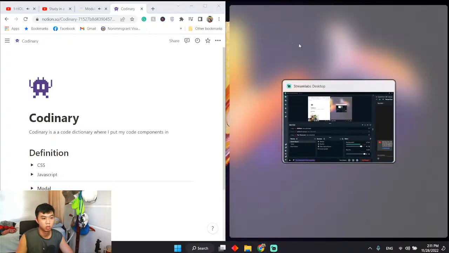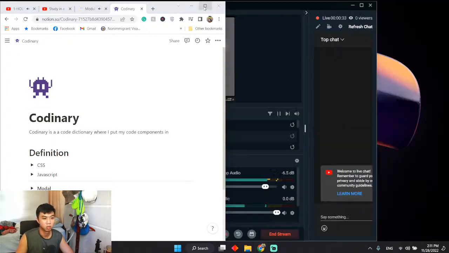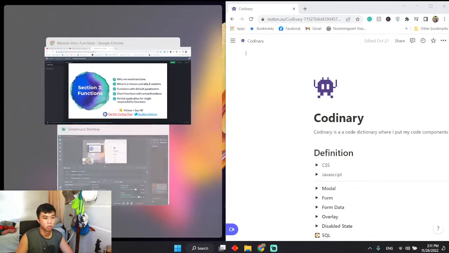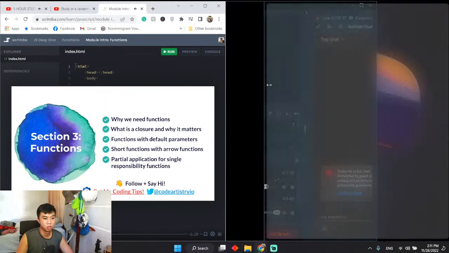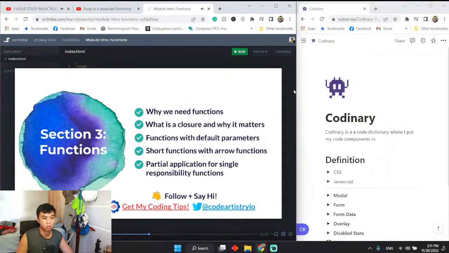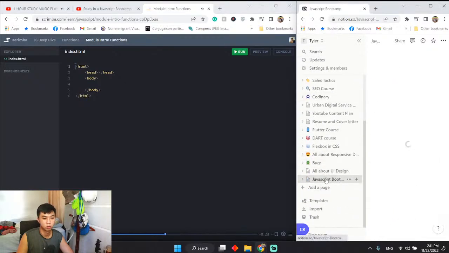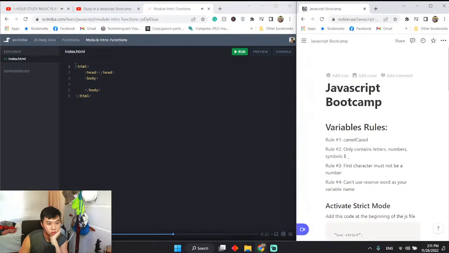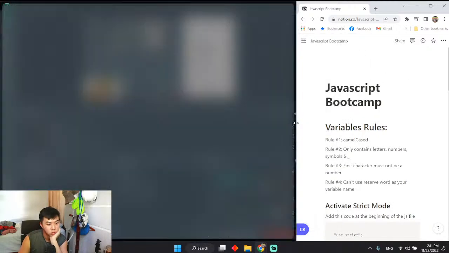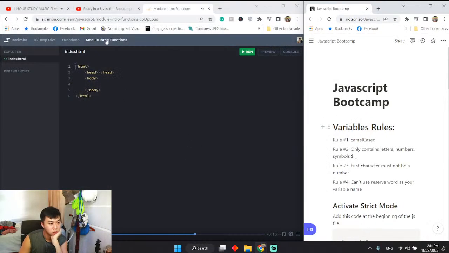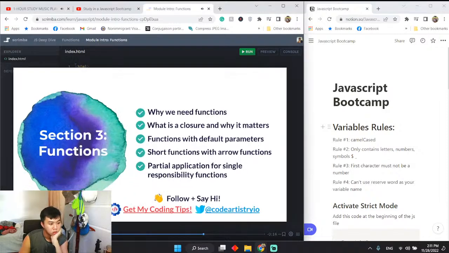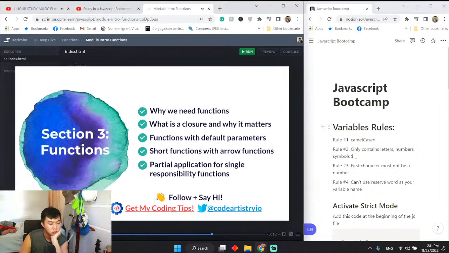Then we'll move on to how to make more reliable functions, more predictable functions, with the help of a feature called default parameters. Then we'll see how to cut down on our code and make even shorter functions using a newer variant of writing functions called an arrow function. Then we'll talk about some advanced concepts in working with functions, namely partial application, and that allows our functions to just be responsible for one thing.